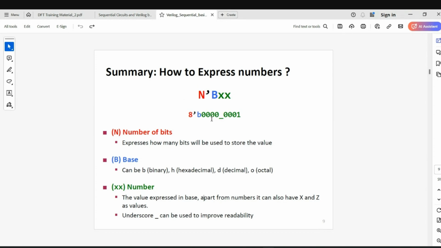Here, how many bits do you have? 8 bits. So the number of bits is 8. For the base, you don't need to mention whether it is hexadecimal, decimal, or octal. The tool will understand automatically. Just mention it as a base. Then you just give the number. So it's a 1. You started with 1.